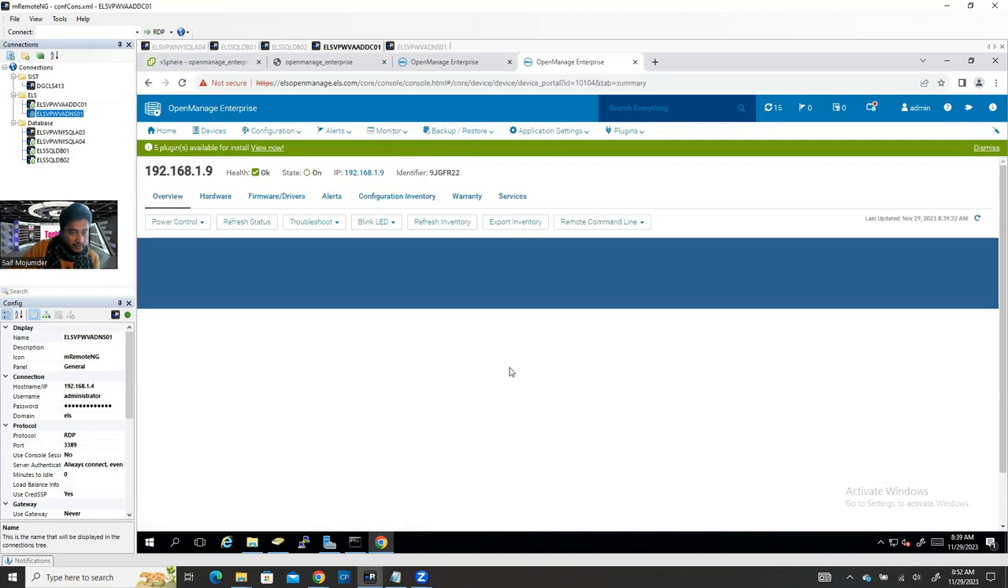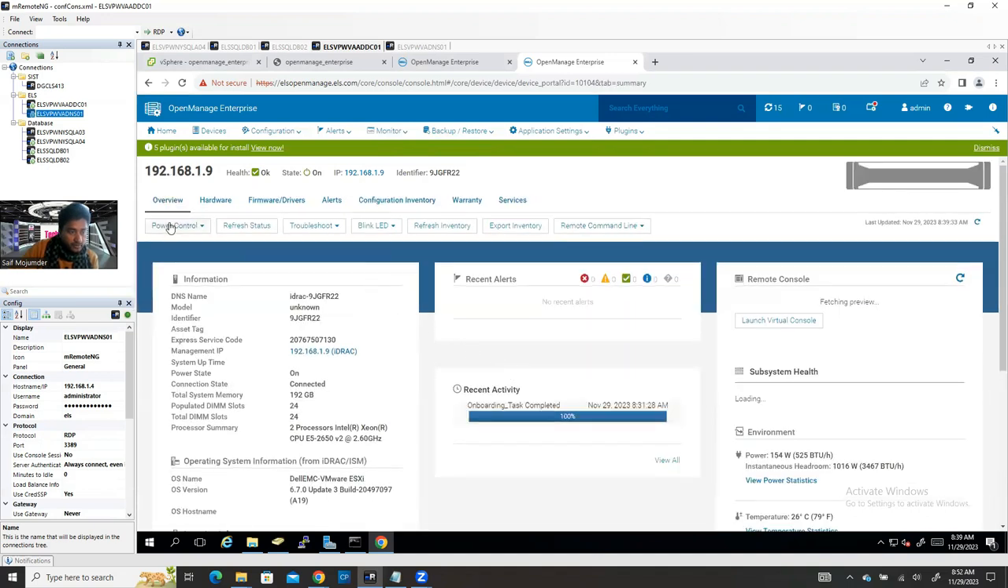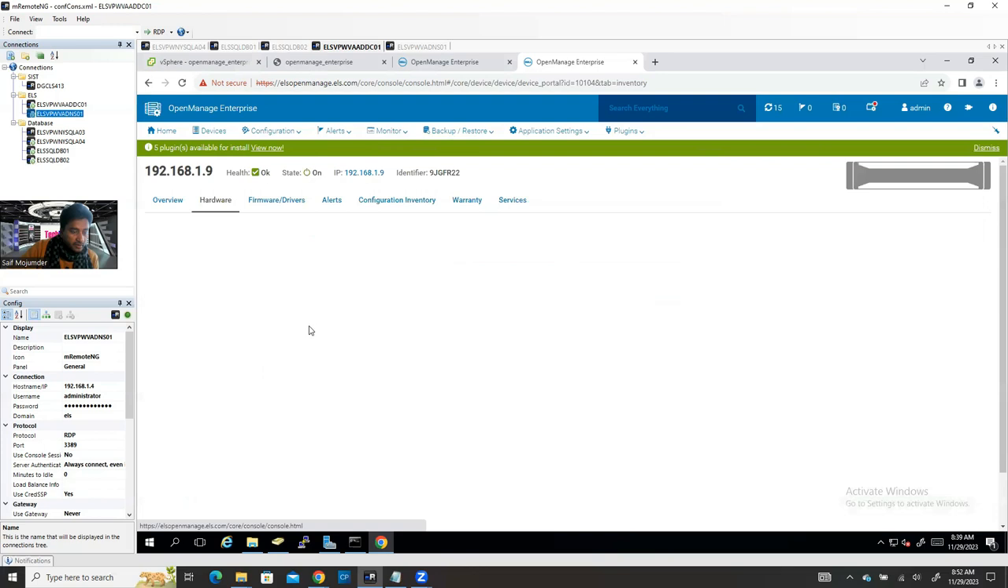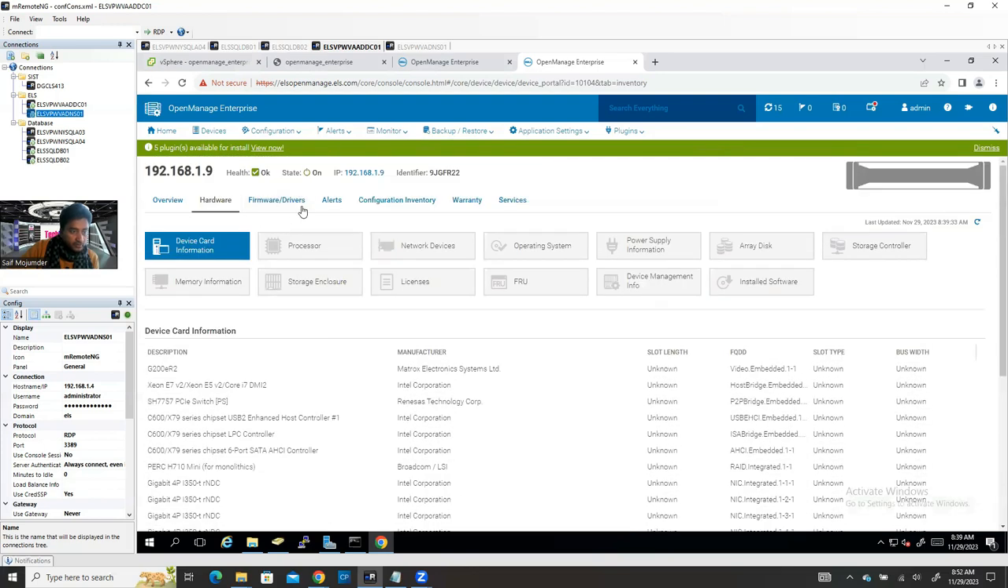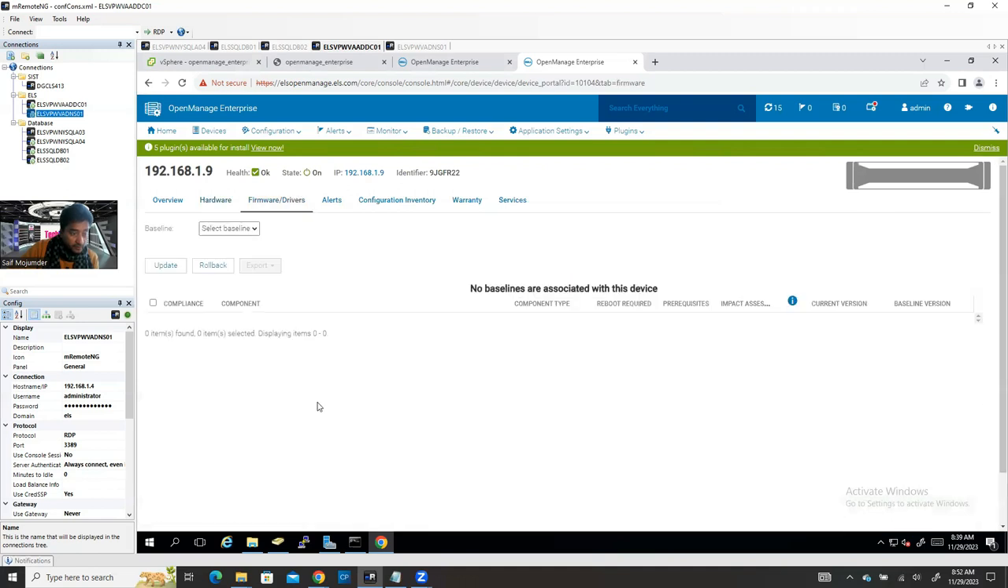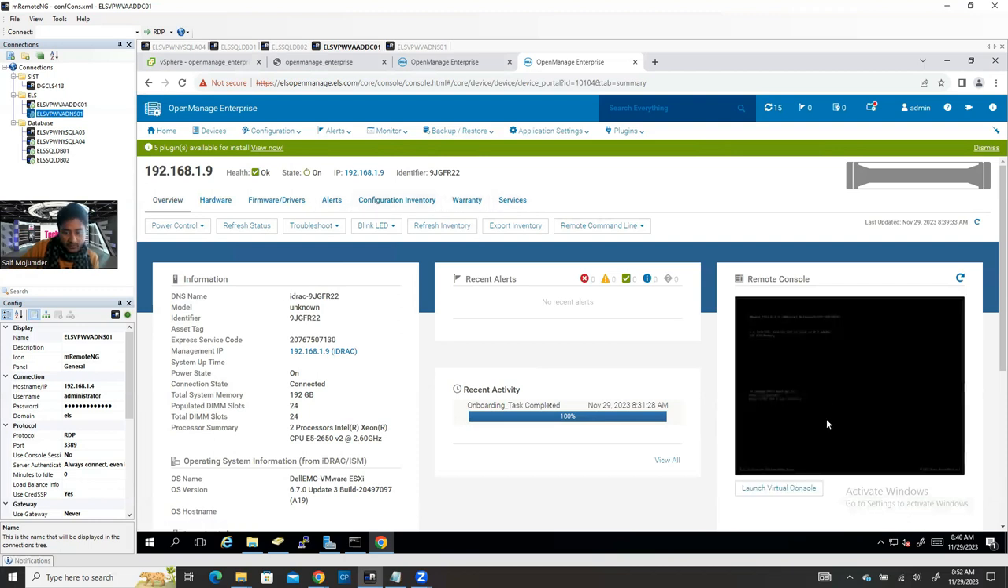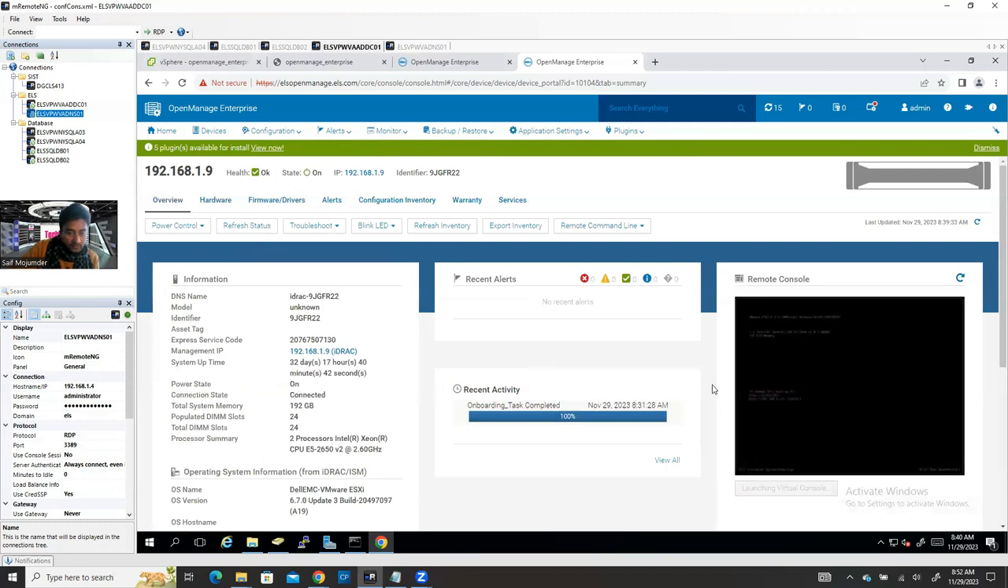If you go to any one of the servers individually, you see here, you're going to see all the information, all the server information. Hardware, what kind of hardware this server has. And if you go to the server firmware driver, the current one. And overview, right? Power control, inventory, warranty, service, everything you can look at from here. You see here, the console is also showing here. The launch console is going to open another tab. So this is how you're going to monitor your server.